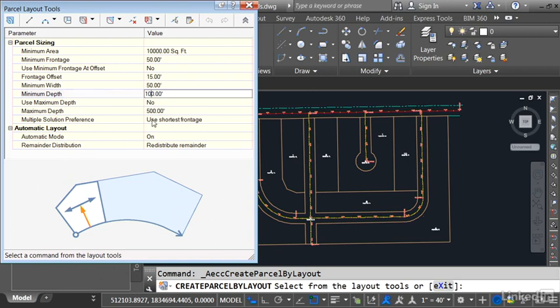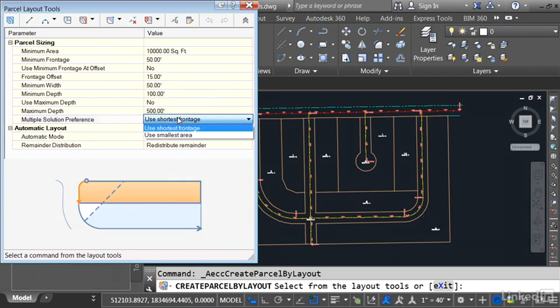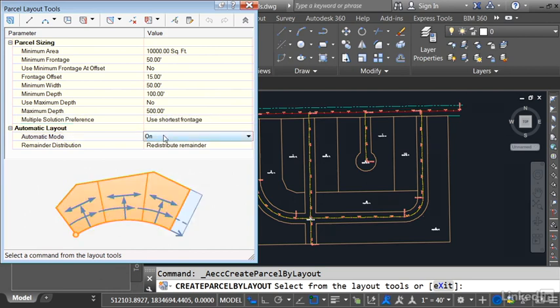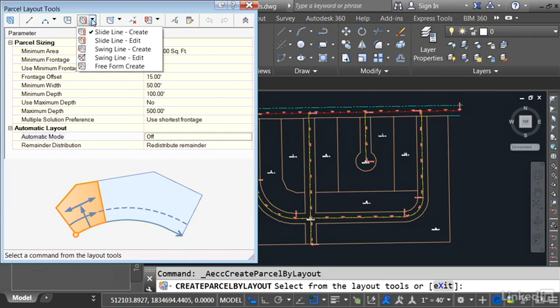What if I have more than one solution? Well, do I want to go with the shortest frontage or the smallest area? I'm going to choose shortest frontage for right now. Let's turn the automatic mode off. And I'm ready to create some lots. I can do that by opening this Creation menu. There are 3 choices: Slide Line Create, Swing Line Create, and Freeform Create.